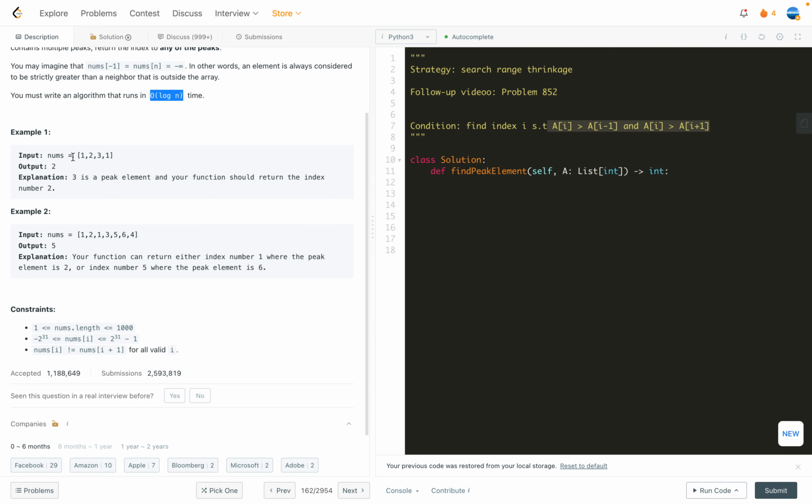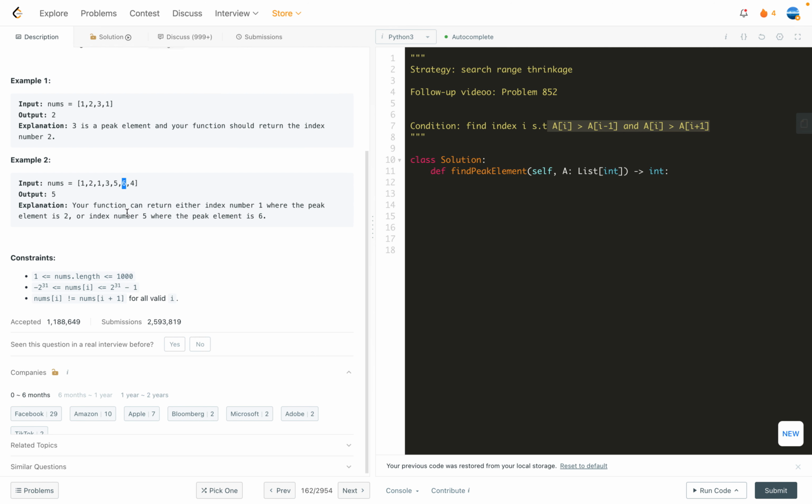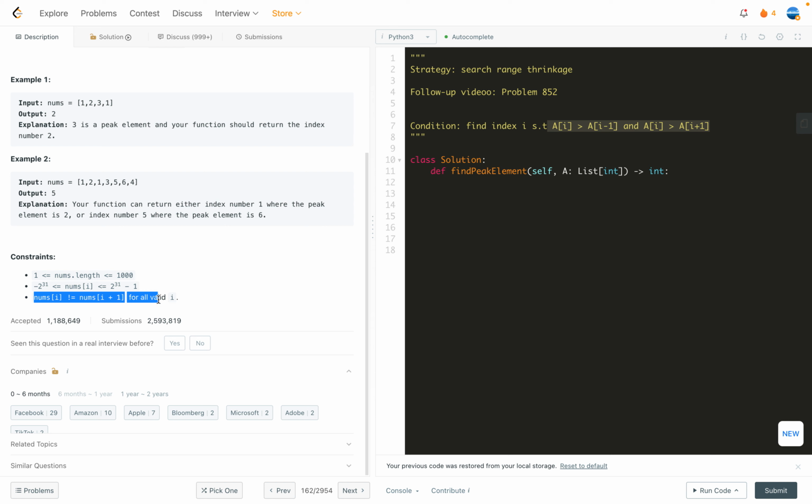So here we have two examples. In the first example, we have a peak at element 3, because 3 is greater than 2 and greater than 1. And in the second one, 2 can be a peak, and this 6 can be another one. We can return index 1, and we can return index 5. Both are okay. The length of this list is bounded above by 1000, and the elements in the list are 32-bit signed integers. Also, the adjacent elements are different.